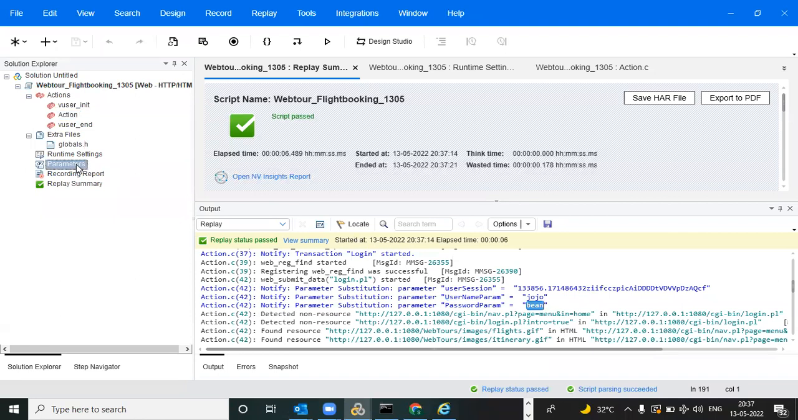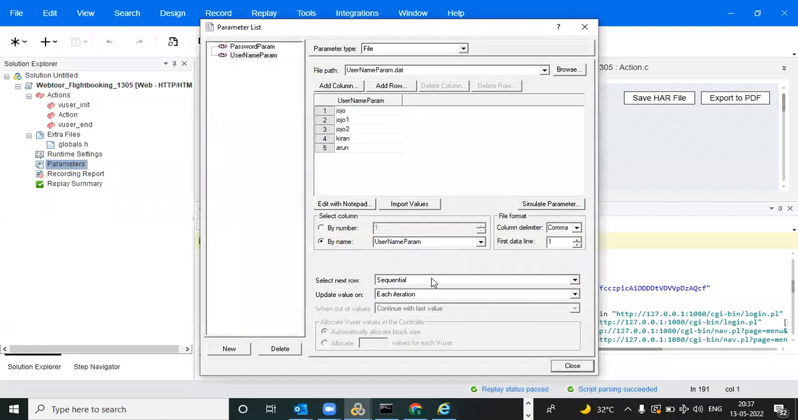So now we have different types of properties. Types mean file, date and time, iteration number. All this comes from the parameter types. Similarly, we have parameter properties. What are those properties? Sequential, random, unique. And one more, we have each iteration, each occurrence, and once. So these all will be our properties: sequential, random, unique; each iteration, each occurrence, and once.